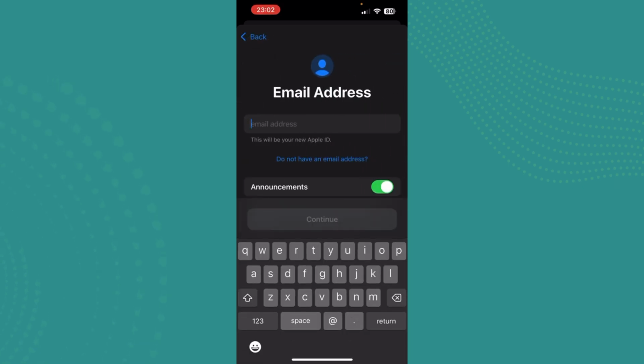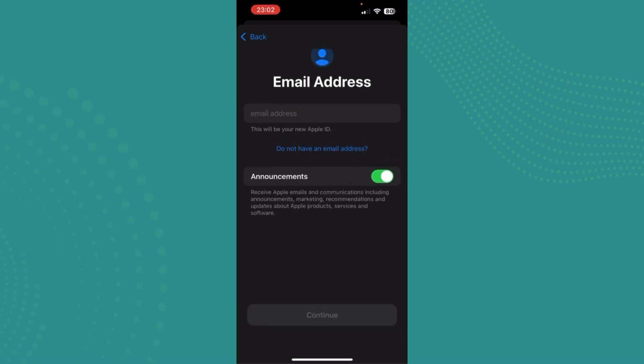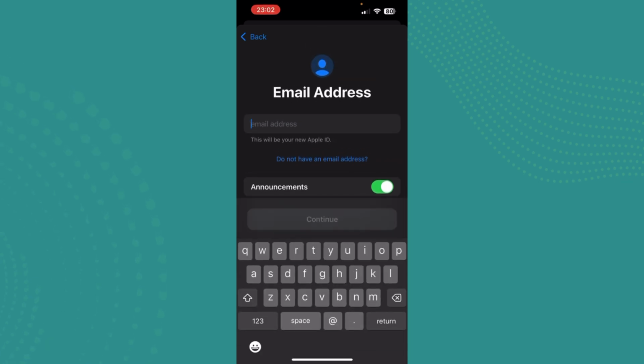If you already have an old Apple ID, then you need to choose a new email address because it would not work with the old email address, since it would be the same Apple ID and you would not be able to create a new one. So choose a different one, tap on continue.